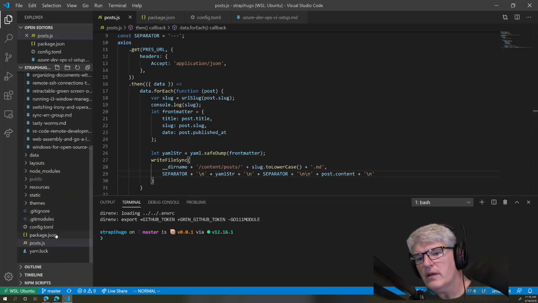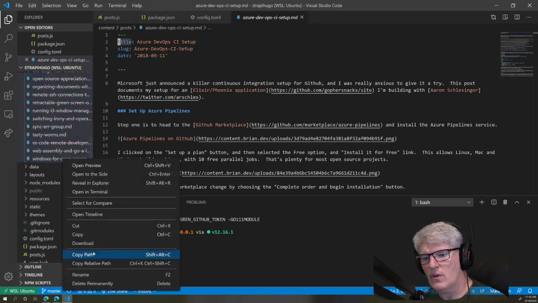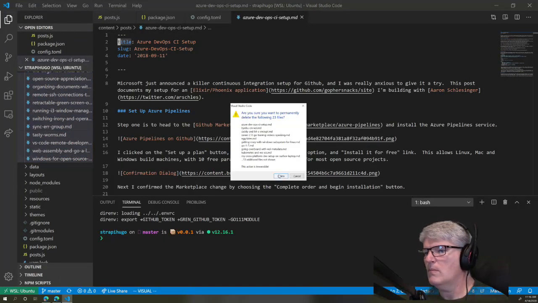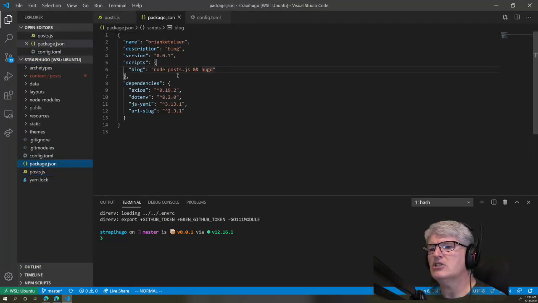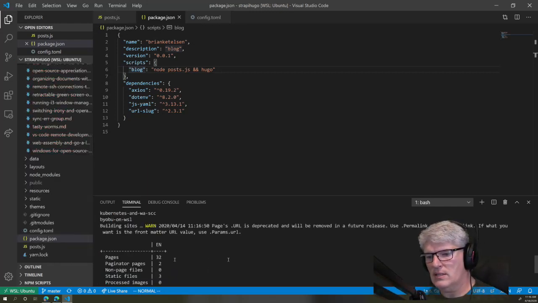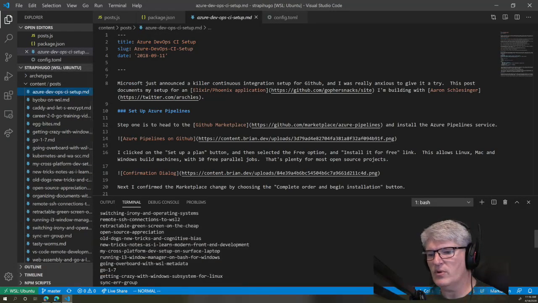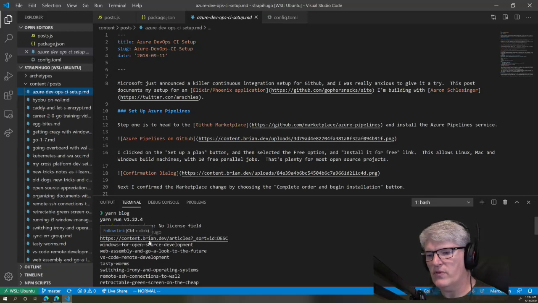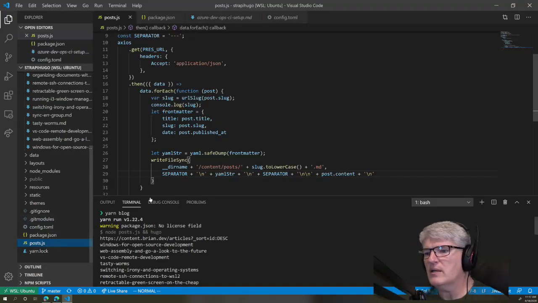So let's run it, and I'm going to delete all of these articles. Just delete them. Then in package JSON, I have a blog script, so I can just type yarn blog. And it says it created 32 pages. It should look exactly the same as they did before. So it pulls those pages from the CMS, and the script did very little massaging.